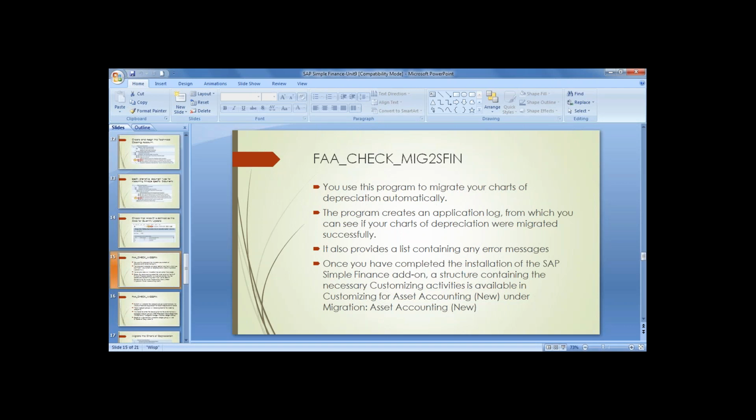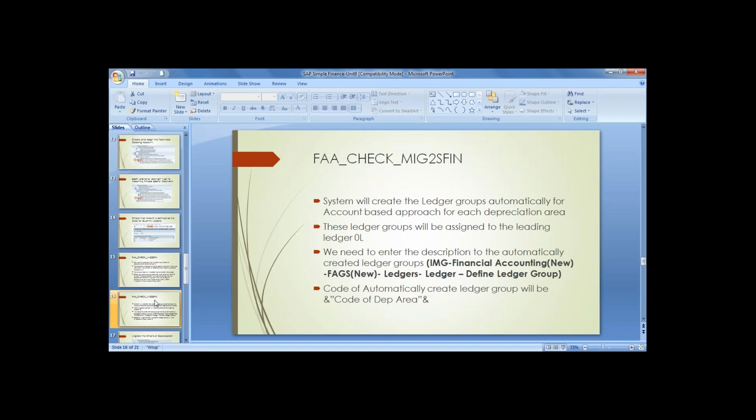Once you have completed the installation of Simple Finance, a structure containing the necessary, we already know this, you will find once you install the SAP Simple Finance add-on. So the system will create the ledger groups automatically for the account-based approach. If you are using the account-based approach, the system will create the ledger groups automatically.